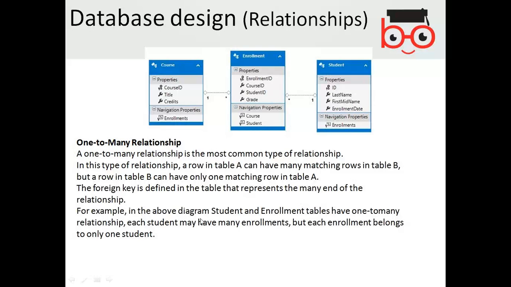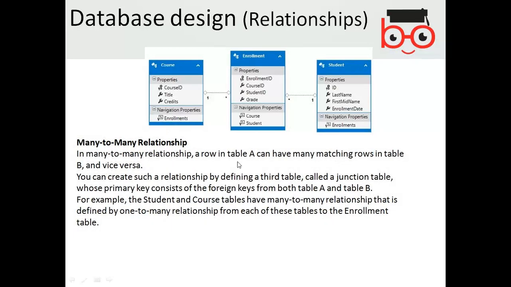So another example in the above diagram, student and enrollment tables have one to many relationship. Student and enrollment has a relationship as a one to many relationship. Each student may have many enrollments, but each enrollment belongs to only one student. So at this slide, you only consider this concept, and further we will be exploring the various variations of relationships. Many to many relationships.